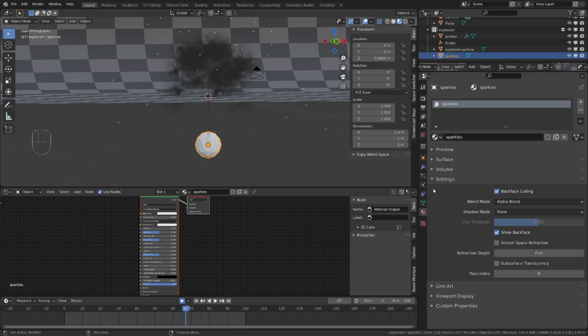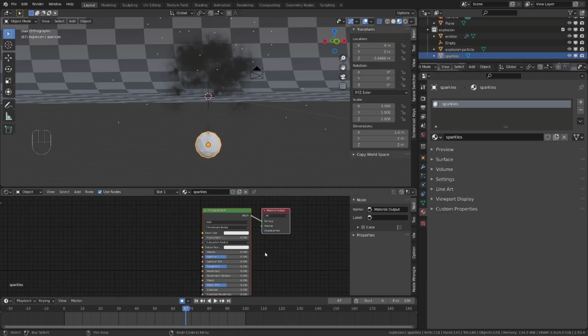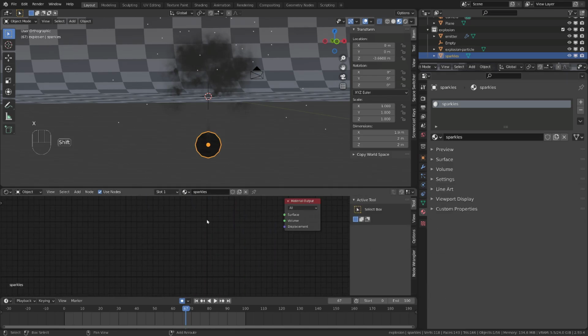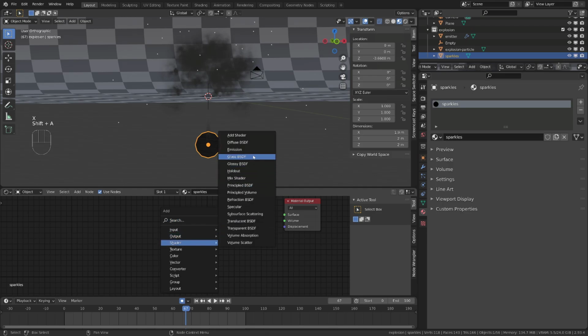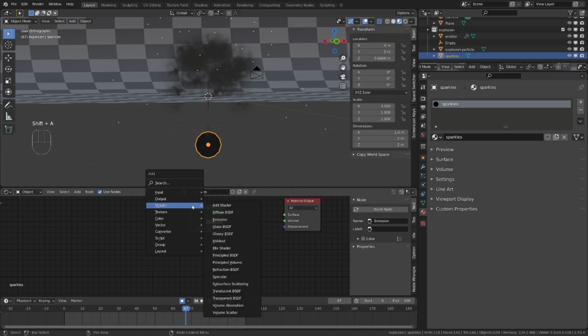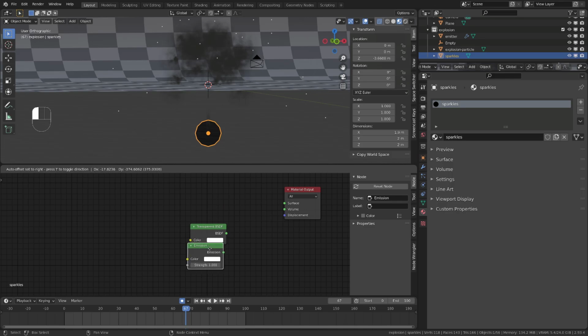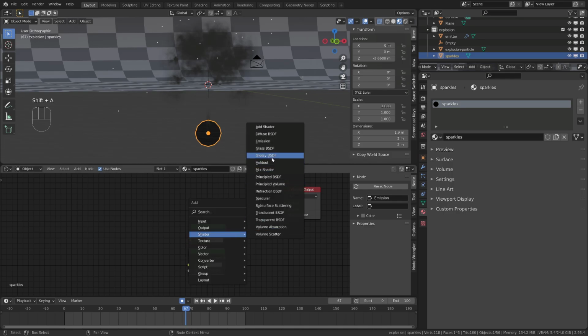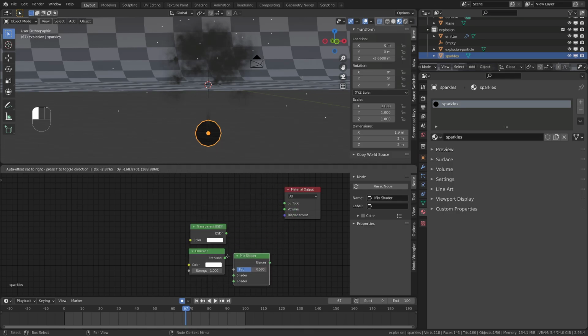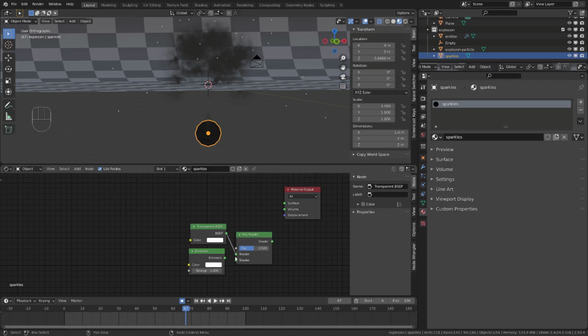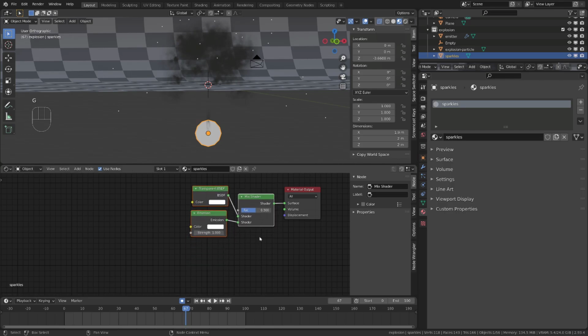From there, in the shader editor, we can get rid of the Principled BSDF. Instead, we will add an emission shader and a transparent shader. We will mix those with a mix shader, and we will put the transparent shader in the first slot and the emission shader in the second. When the factor is 0, we will have a transparent sphere. When the factor is 1, it's going to be fully emissive.